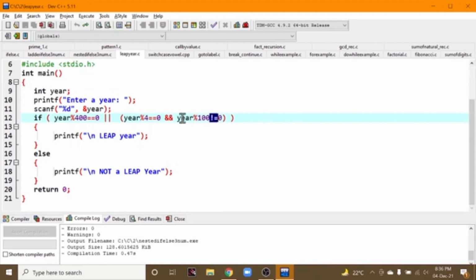Okay, if this condition is true, or if any one of them, this one or this one, is true, then it will become a leap year. It does not depend on this one only, it also depends on these both conditions. We have used an or operator to say it is a leap year, and if both of these conditions are false, the else block will execute, that is, it is not a leap year.